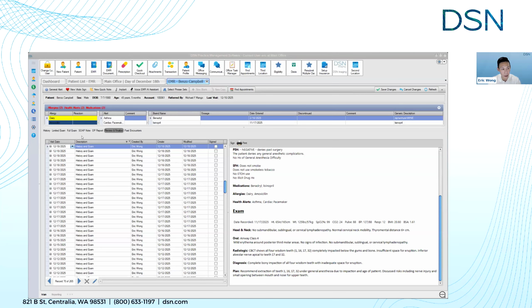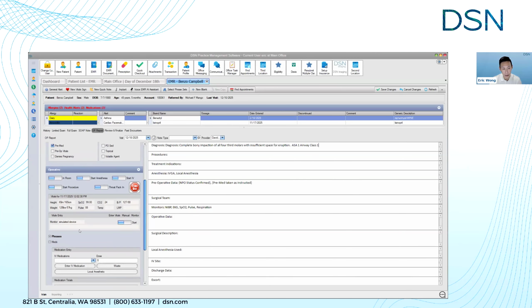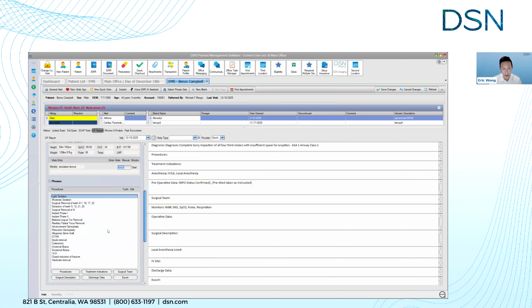Next, we can move on to the op report. How we would train a DSN office to fill out an op report is we typically would ask an assistant to fill this out beforehand. So here we would select what monitors the patient will be hooked up to, the pre-op data, anesthesia, ASA status, airway class.